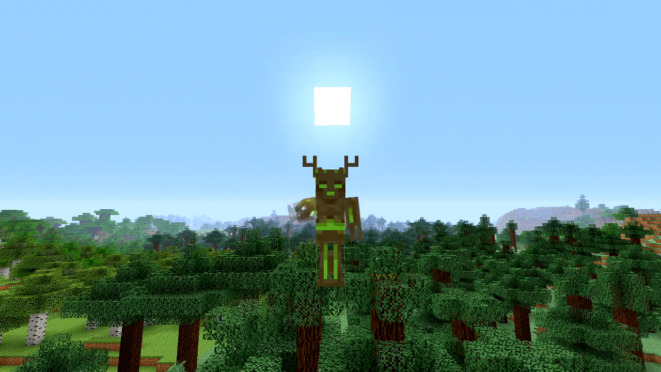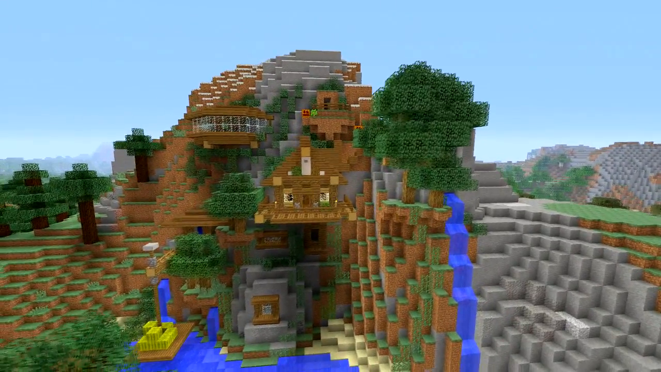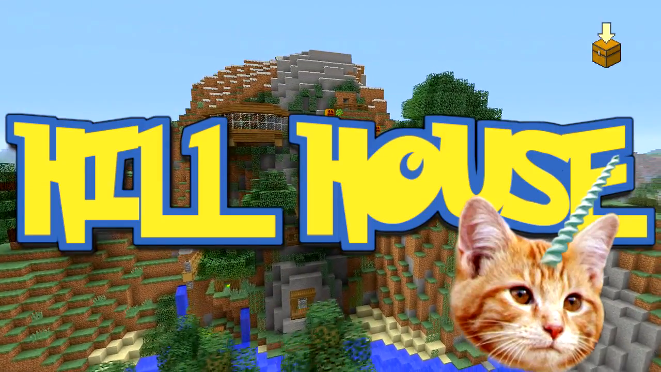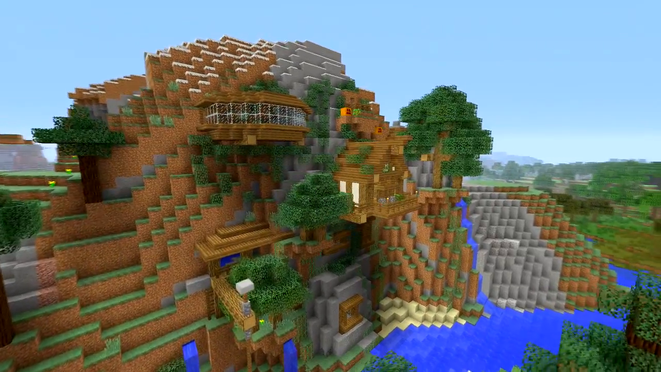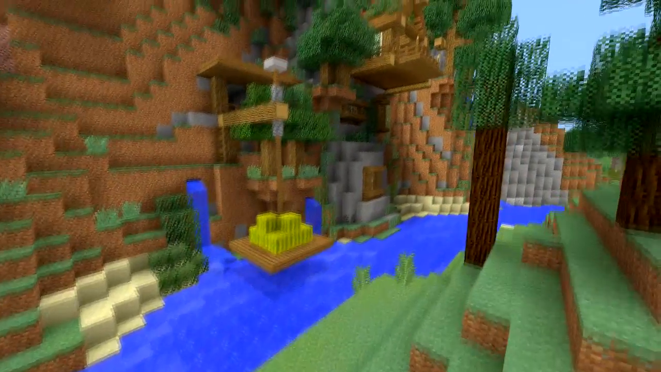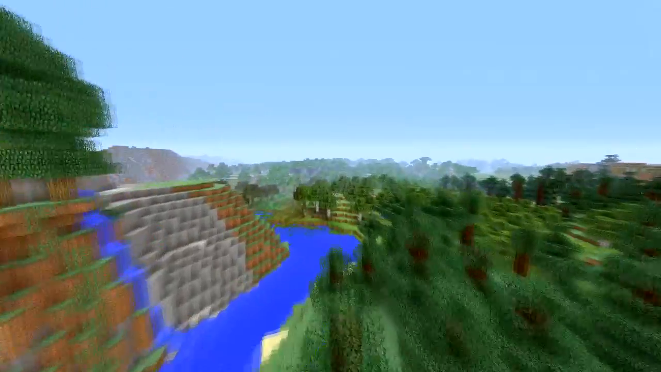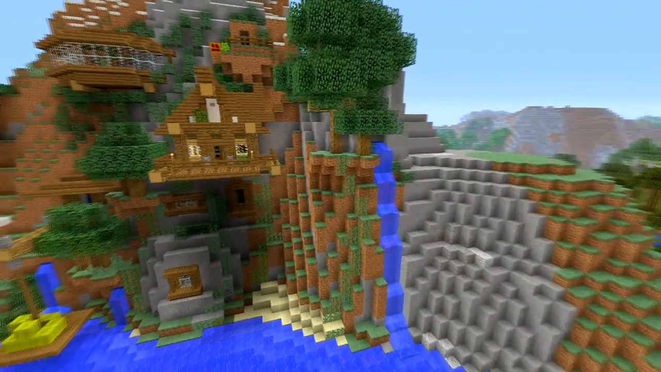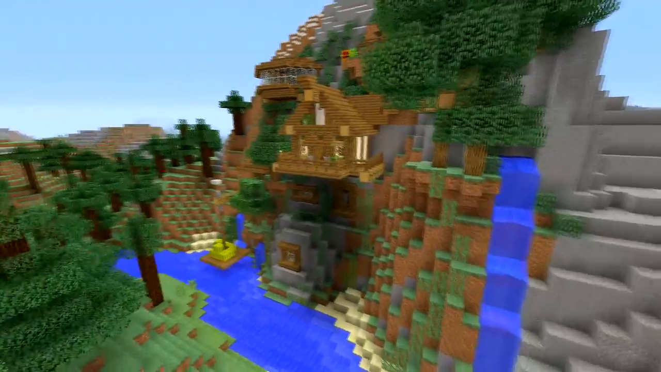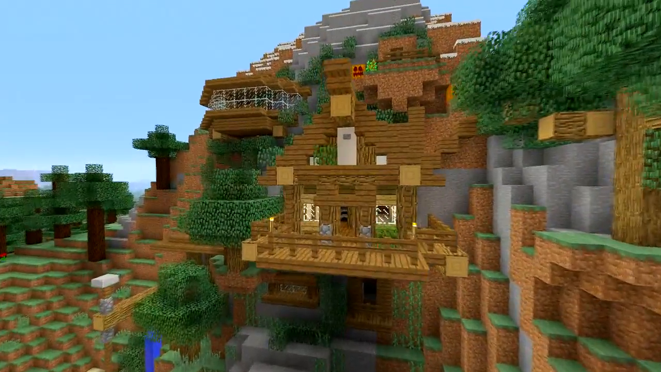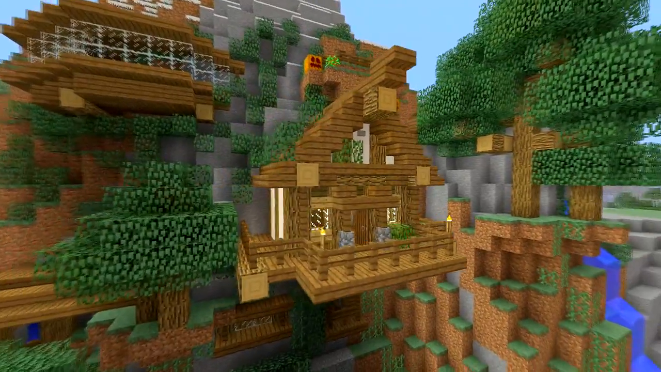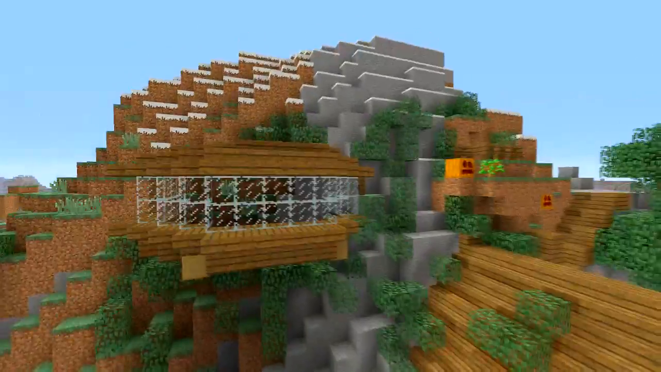Hello guys, I'm Almost Addicted, and today I'm going to be showing you how to build your very own beautiful mountainside house in your world. So obviously this is open for interpretation. I'm just showing you what you can do to create your own that will look kind of like this. As you can see, I'll show you how to build this house on the side of the mountain.